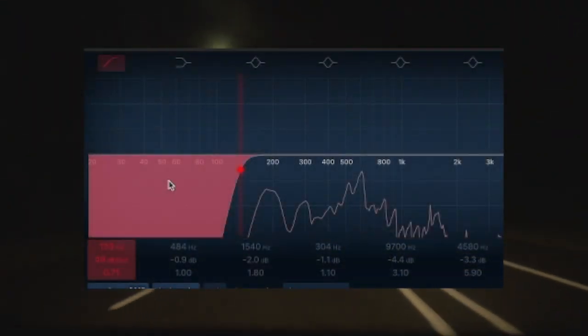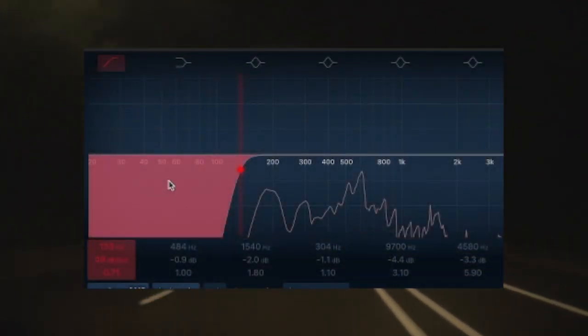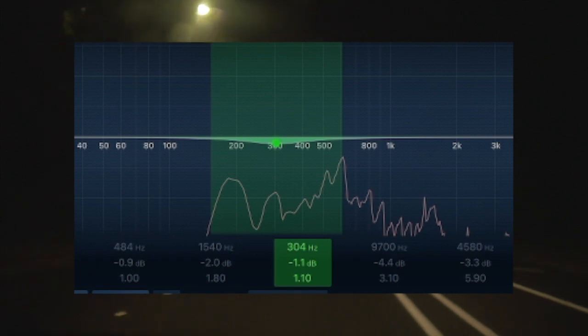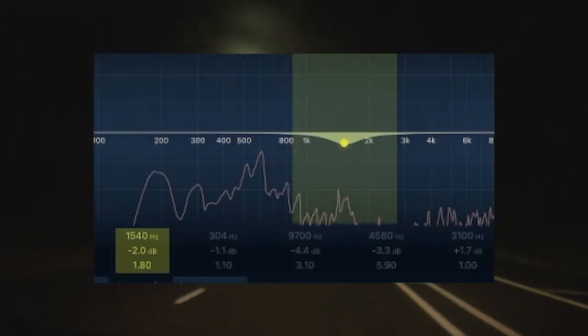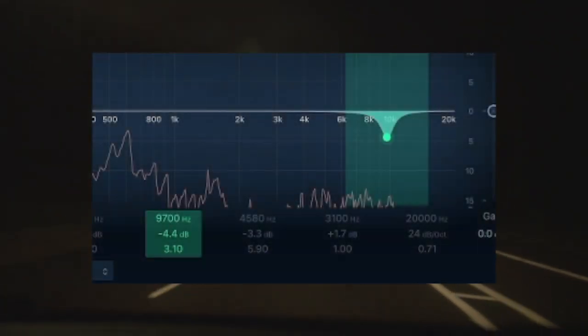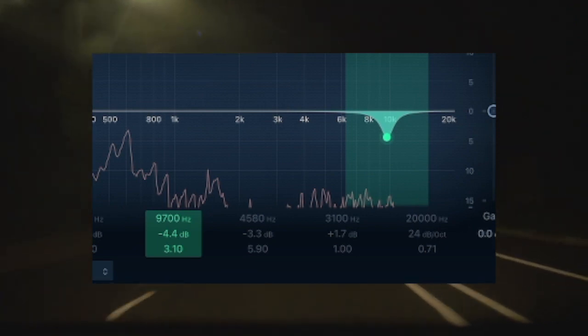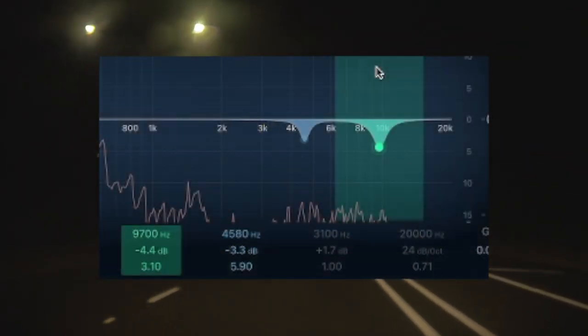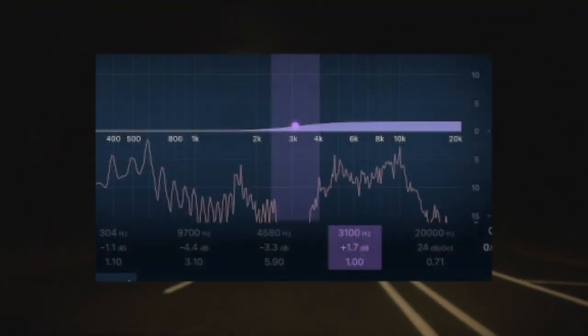For this EQ, we are cutting some low end at 133 Hz. For this, we're working with the low mid section. For this, we're turning down the high mid section. Here, we're turning down the high frequencies around the 10K range. With these, we're reducing some harsh frequencies. Here, we're boosting the highs section, and that's basically it for the first EQ.